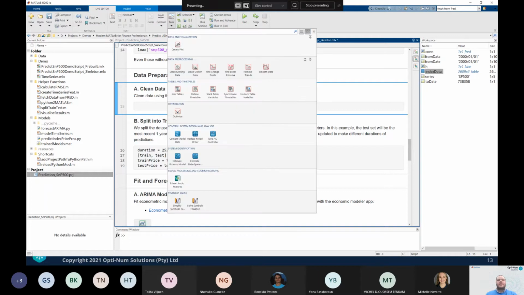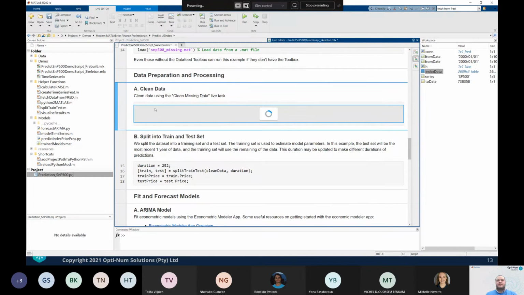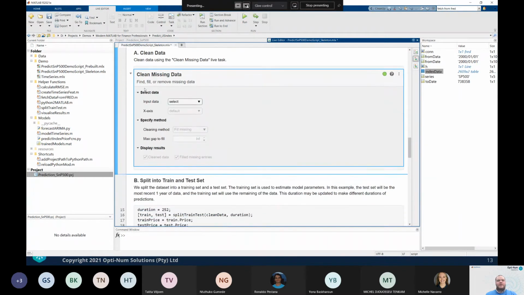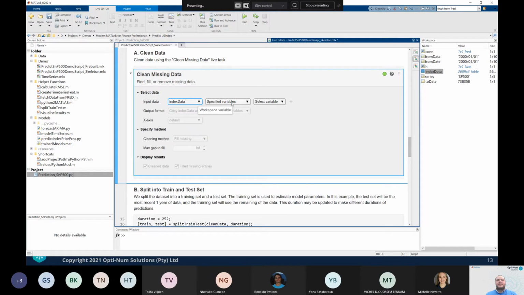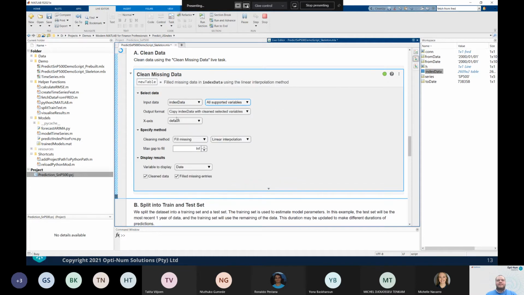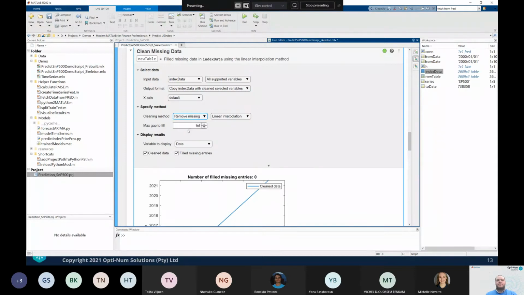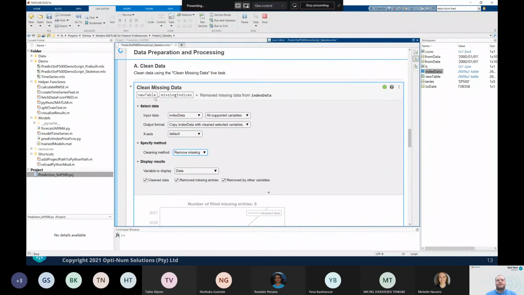Let's insert another task for clean missing data. The task gets embedded into our notebook. We wait for it to load. So the first thing we need to do is select the data that we want to clean. And the data we want to clean is this index data. So we select it, we get some more options. We want to clean all the supported variables in that data set. What we want to do is not fill the data, but remove the missing data.